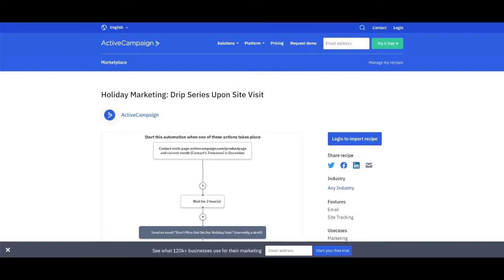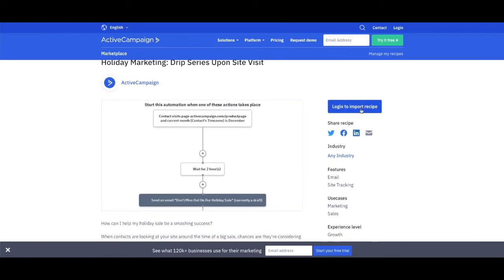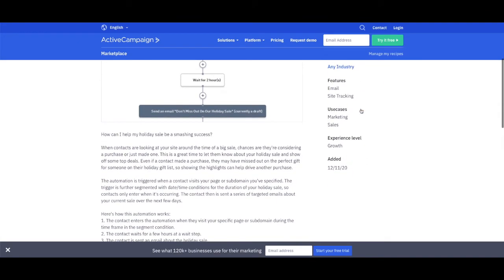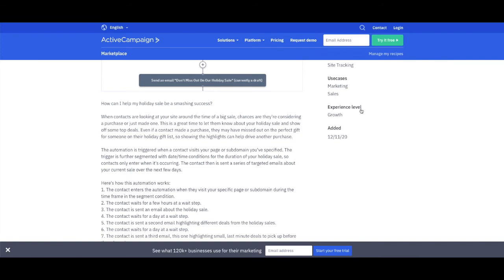Now, what you can do is you can actually finish and visit our marketplace on our website, and that's going to give you an opportunity to dive into our recipes. You can import them directly from this page, learn more about each recipe before you import it, and really take a deeper look at each of the steps that it has to offer.